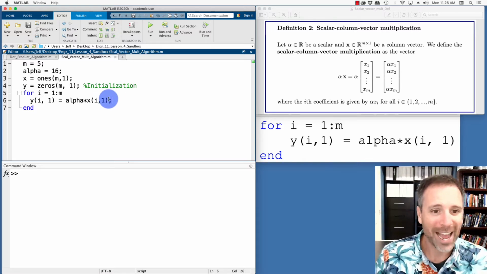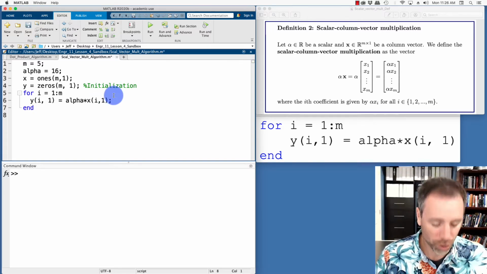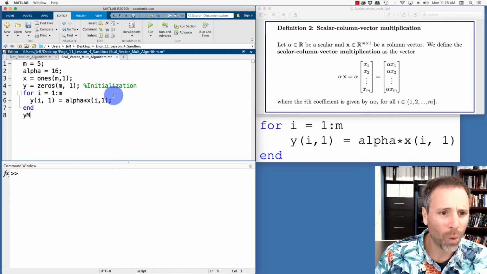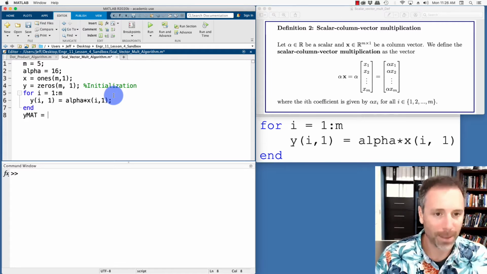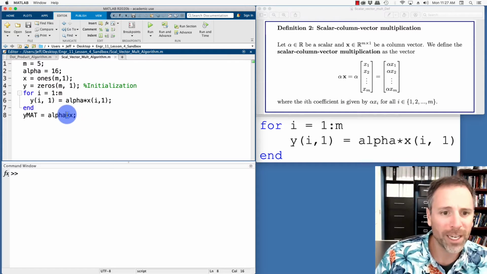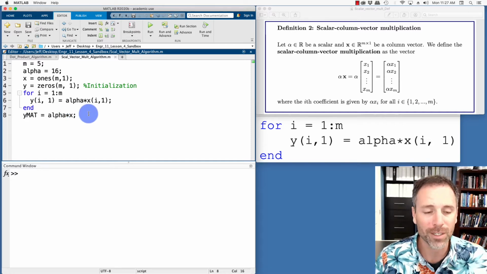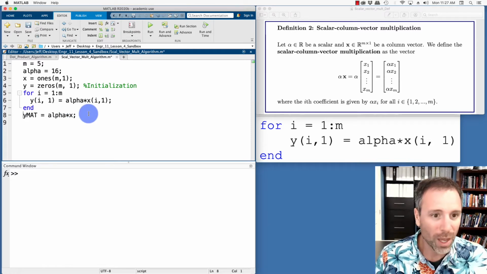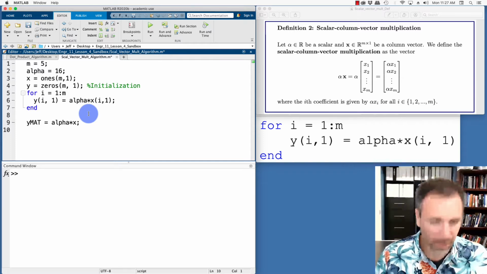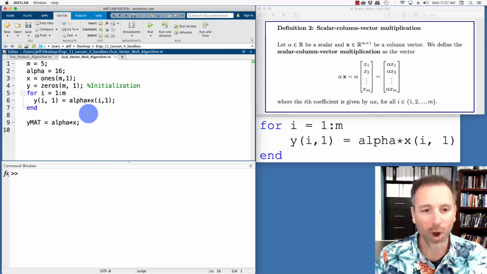All right, so I think I have it. Let's go ahead and do two things. We'll call ymat, that's going to be MATLAB's version of this, and that's going to be alpha times x. So the multiplication symbol actually implements this operation. This is a very, very smart symbol in MATLAB. We can use it for many different purposes. And then we're going to compare the values of ymat with our values.